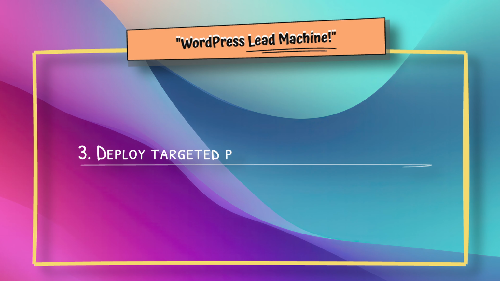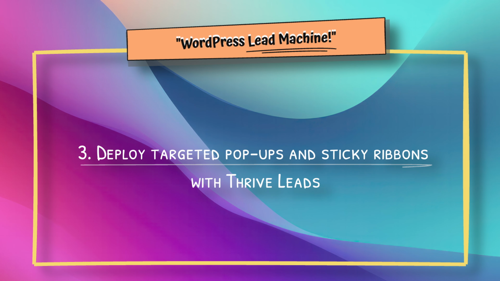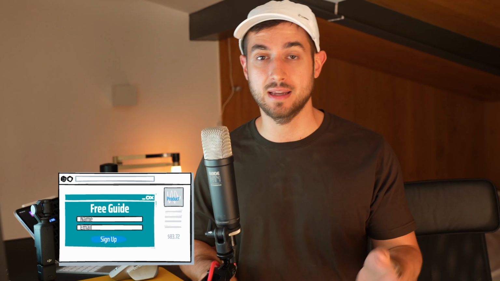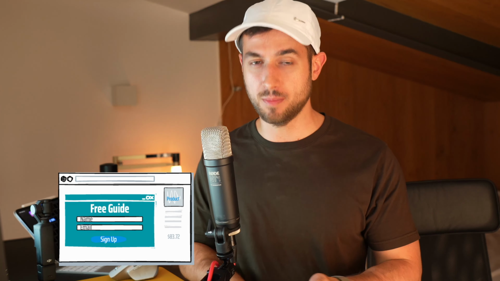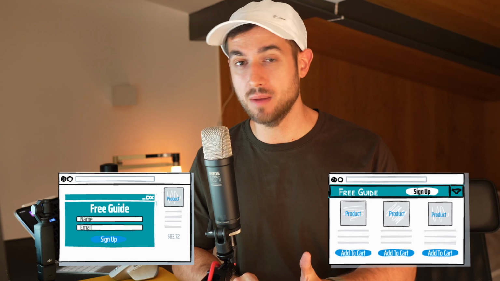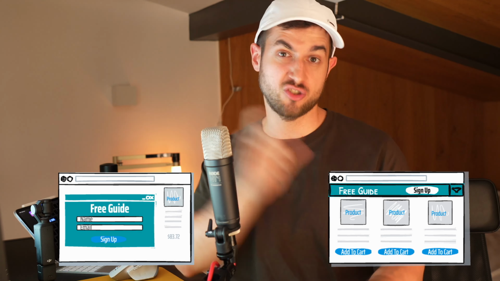The third thing that we're going to do is deploy targeted pop-ups and sticky ribbons with Thrive Leads. So let's set up 2 different forms on your site right now. An exit intent pop-up, which offers your lead magnet only when someone's about to leave your page, and then a sticky ribbon, which stays at the top of every page or at the bottom.